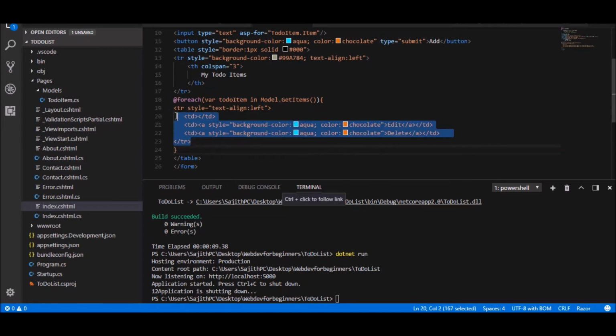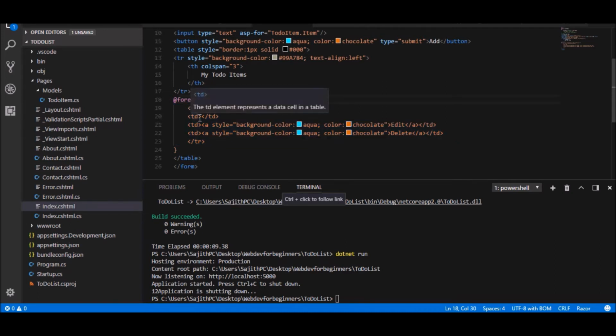So this will repeat for every to-do item that you have in the list. And now you need to display the item that you typed. In order to do that, we copy this to-do item and we have it within this td tag. So first, again, you need to have an @ sign here, copy to-do item, and then say to-do item dot item. So this will display the item.